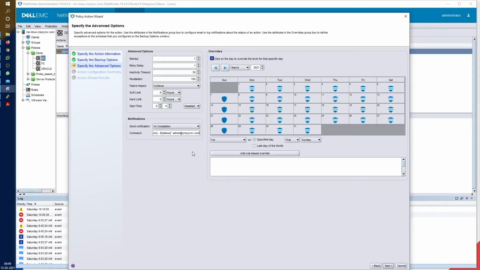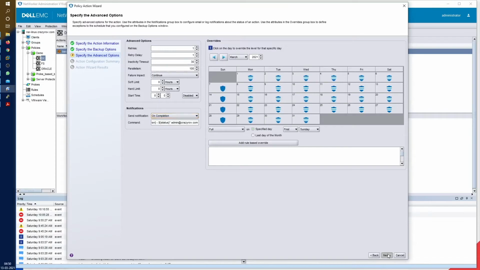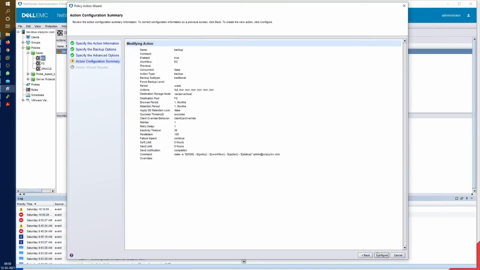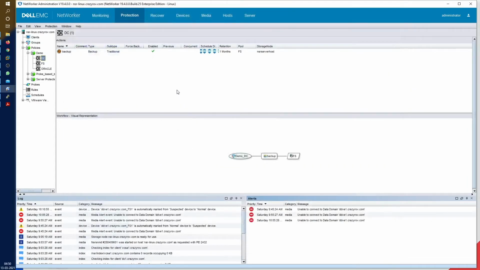You need not place it on completion every time. If there is a critical backup and you want to be sure that the backup is running successfully, then you might want to use this. But generally I use it just for failures, to make sure that I get a notification when there is a failure, and to take appropriate action as soon as I see it in my inbox, especially for critical backups. Let's complete this, and you see that the command is updating. Click on configure, and that's done. Right now I do not have any.